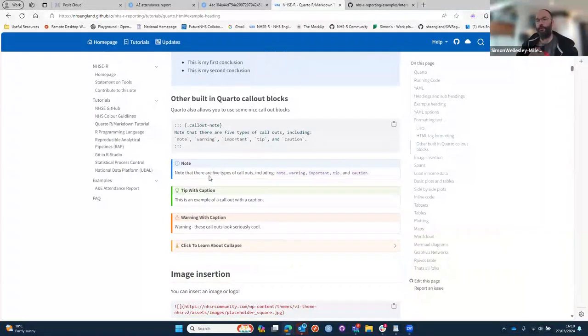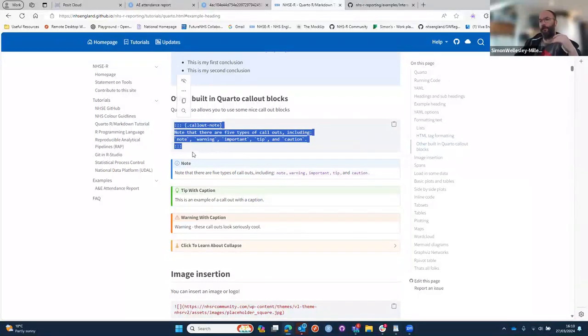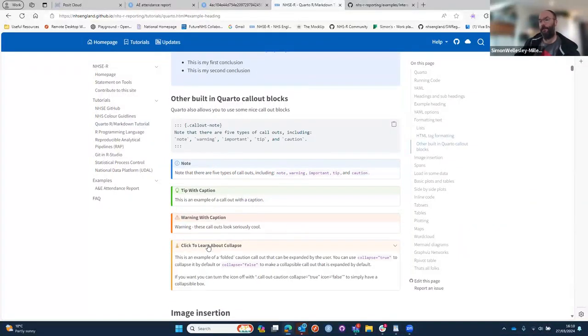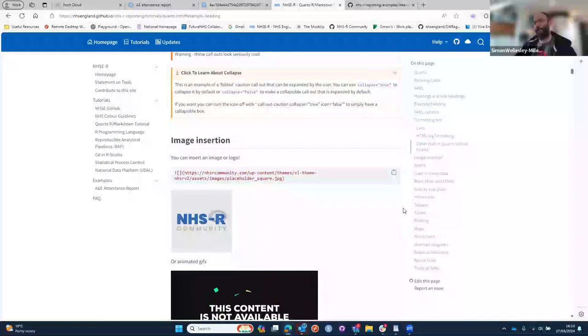One of the things that Quarto does really nicely is these little callout blocks. So if you've got a note or a tip or a warning, you can just create this code, which creates these little callouts, etc. And you can make them so that they collapse and open out, so it all becomes a little bit more interactive.